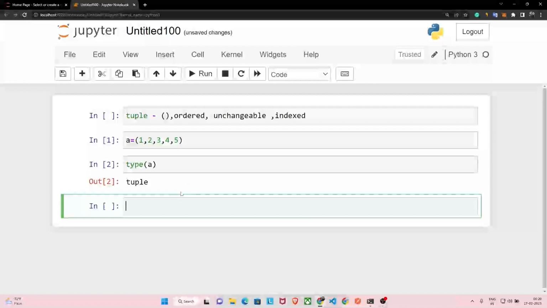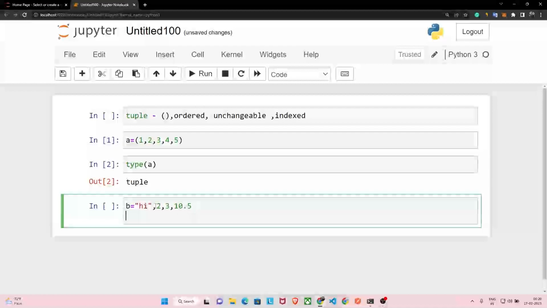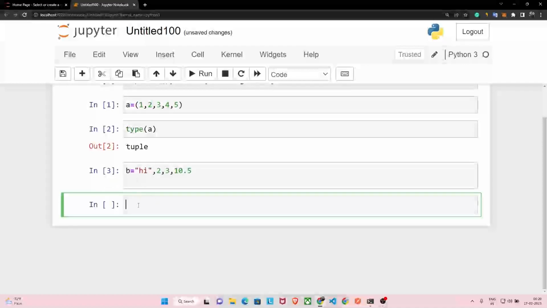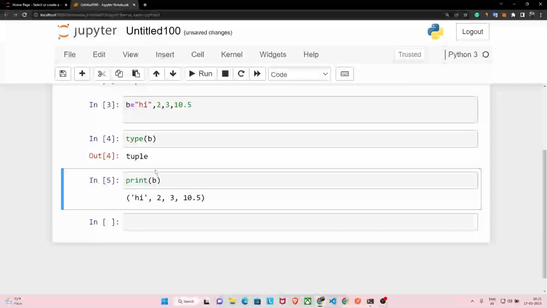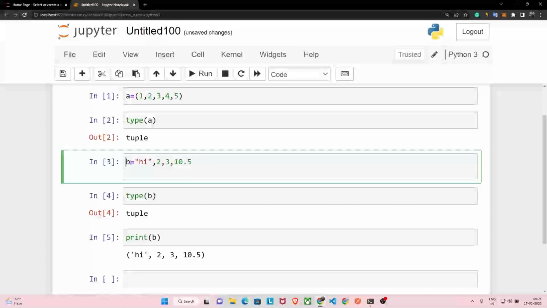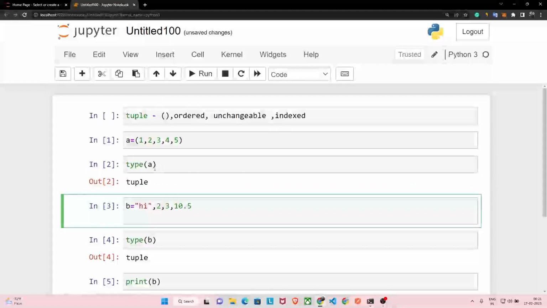There is one more way to create a tuple. Simply create a variable, let's say b, and assign multiple values without any brackets. For example, hi, 2, 3, 10.5, and if I run this, it runs. If I write type of b, it says this is a tuple. And if I print b, the output is a tuple. So basically, when you assign multiple values to a variable, by default it will create a tuple. I hope you are clear with the definition of a tuple.